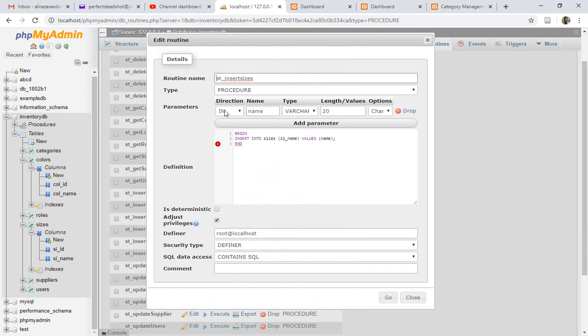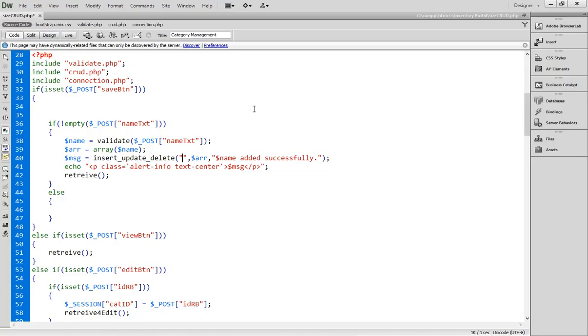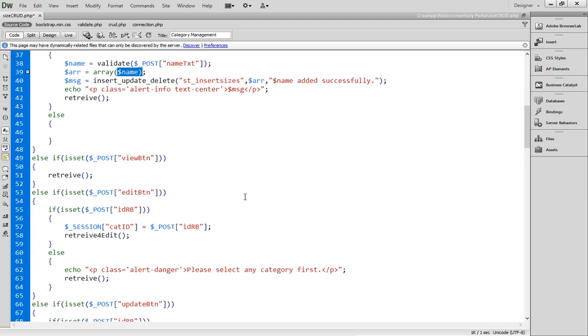So you see only one parameter, name. So I have to pass only one thing, copy and paste. So only one thing is there, passed and added successfully. That's fine. When the view button is clicked, you can see here I have to change the session ID. So the session ID for size is, let's say, size ID.